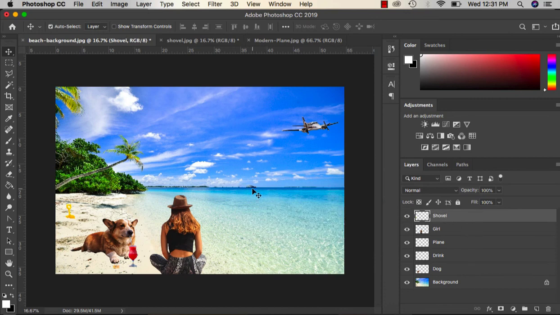So how you want to lay out your objects is up to you. You can flip them, you can scale them, try to make it look somewhat realistic. I'm not expecting you to work with lighting at this point, but just the proper use of the pen tool is what I'm really concerned with.